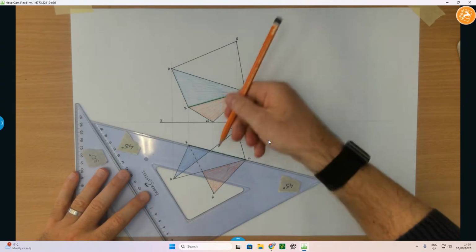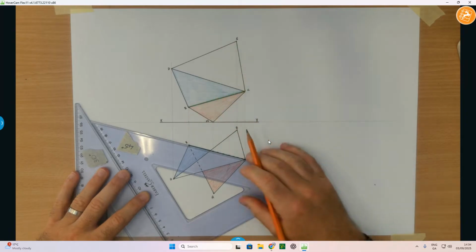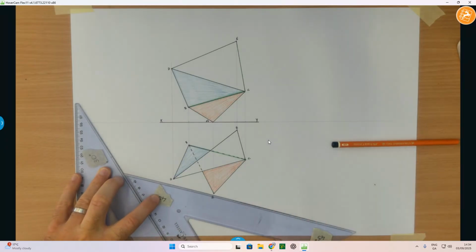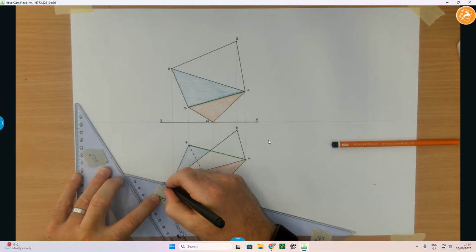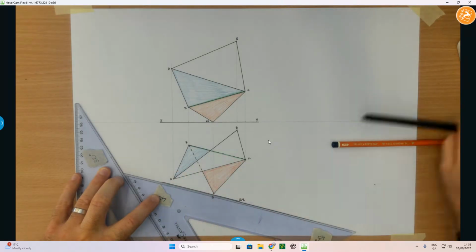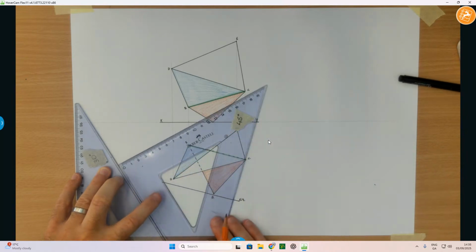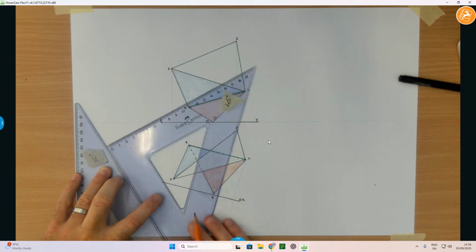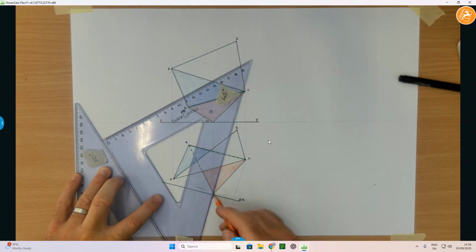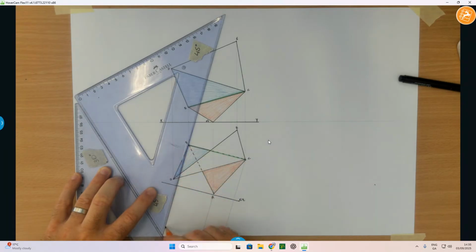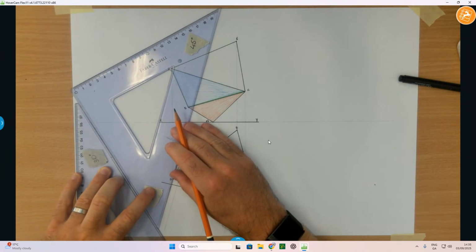So projecting perpendicular to the line BC, I'm going to set up my x1, y1, just around here. I'm going to set up my x1, y1, my auxiliary view. I'm going to call that x1, y1, and I project the points perpendicular to it, A, B, C, and D. So there's C, comes down, there's A, there's B, and finally D.